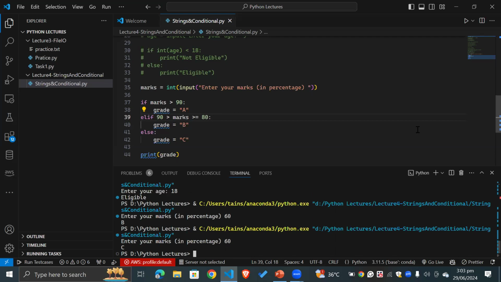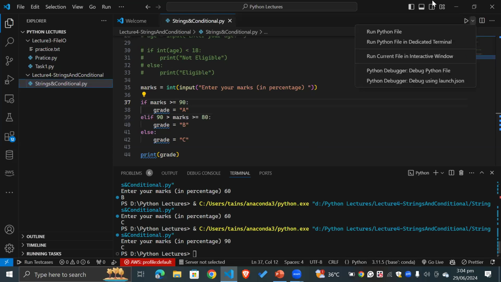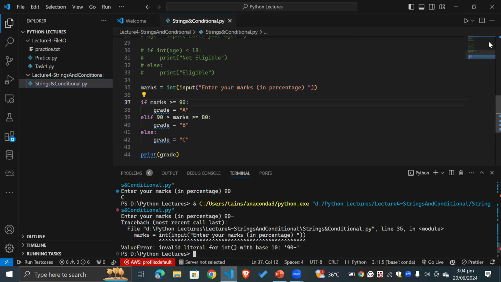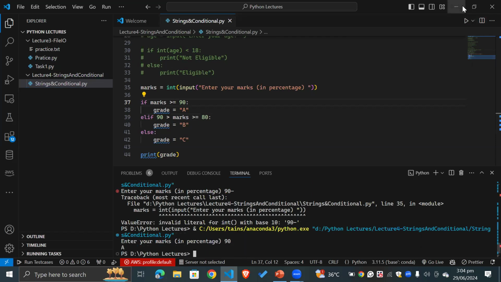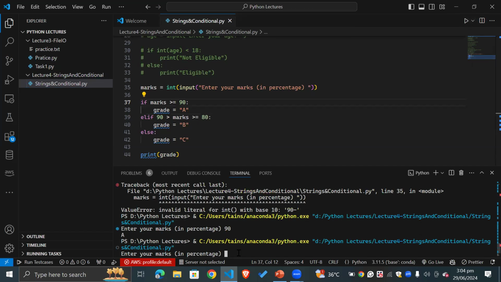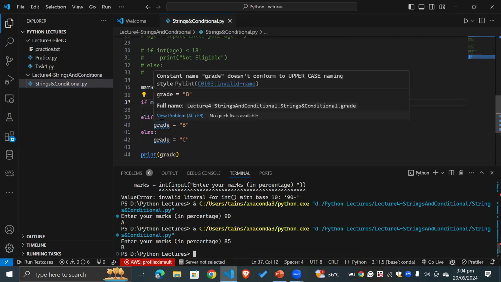So here we have grade C. Let's say I'm going to run it again with 90. There's some error, I believe. Let me see it again. If marks is greater than, so I entered 90. I think I understand the concept. I gave this line, that's why it gives a type error. It should work now. So it returns A. Let's say I enter 85 here. So B. Yeah, that's working correctly now.